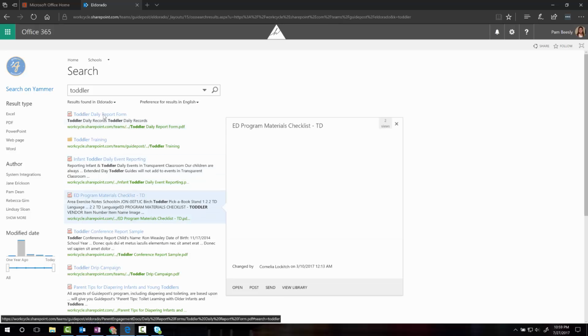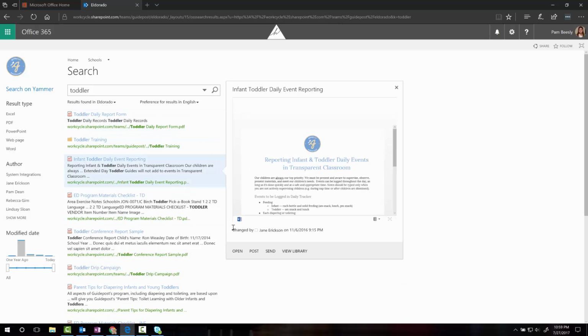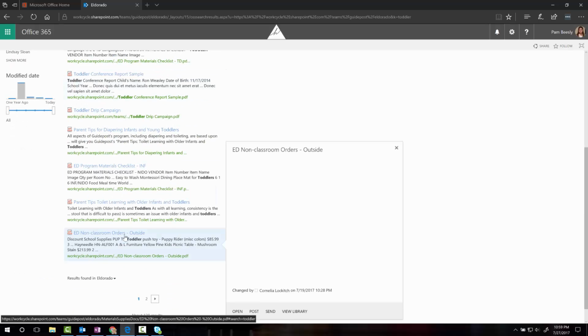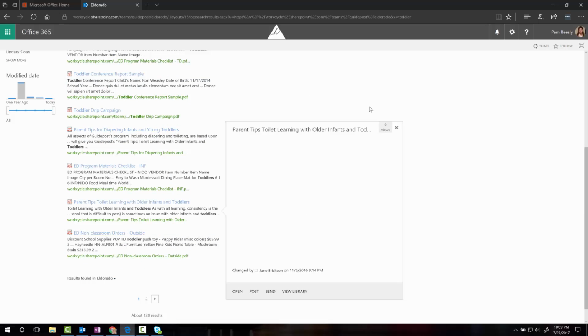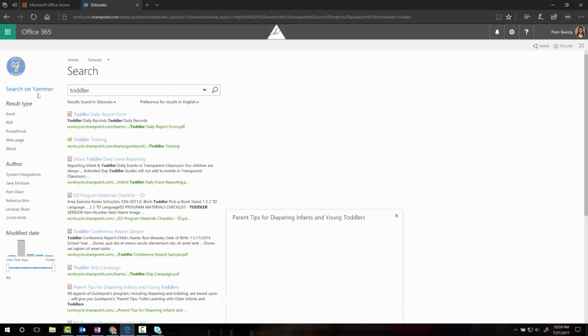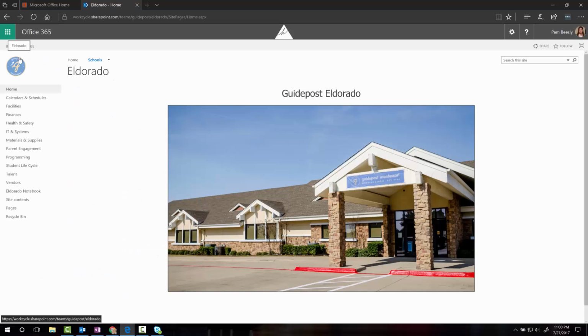So I can see the daily report form. I can see a conference report. I can see some orders for the toddler classroom. I can see all that stuff. So search is your friend. You can always get to search again by going to the home screen of a given site. You'll often see it in the upper right, and sometimes you'll see it in the upper left if you're inside of a place with files.